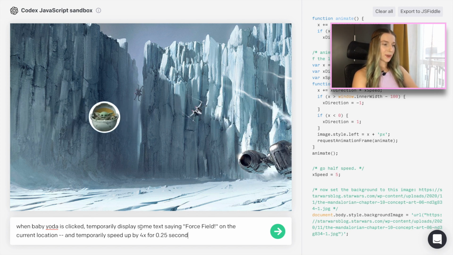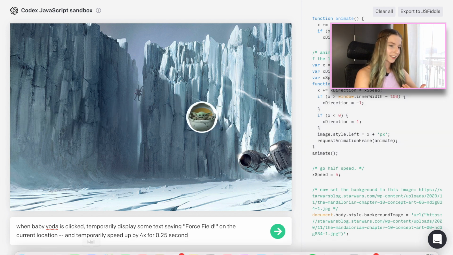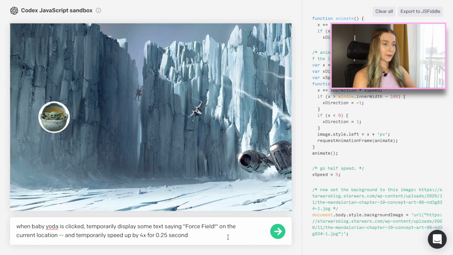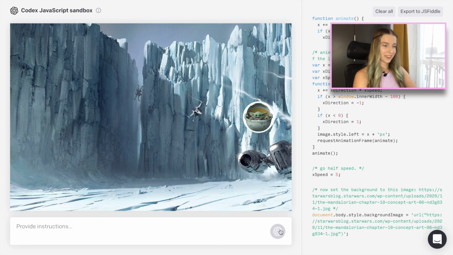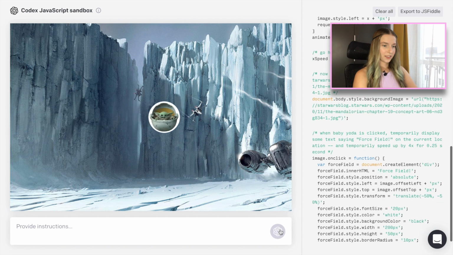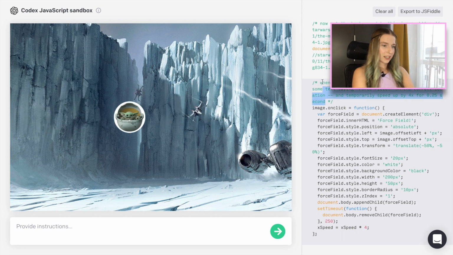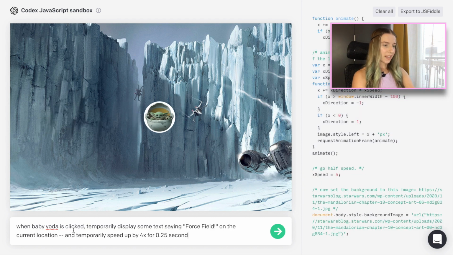All right, so when it's clicked, I want Baby Yoda to move a bit faster and show the text saying force field. Let's try it. Yay! For some reason, the speed accelerates. Whoops, I didn't want that effect, so let's try again. And also I don't like this big black thing.